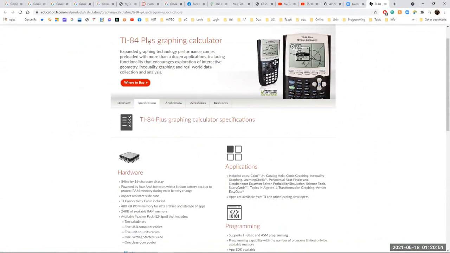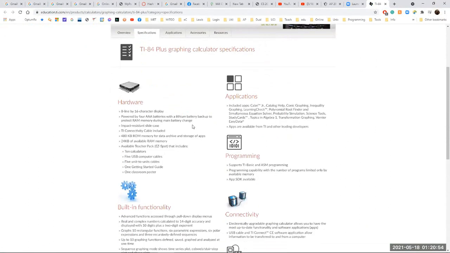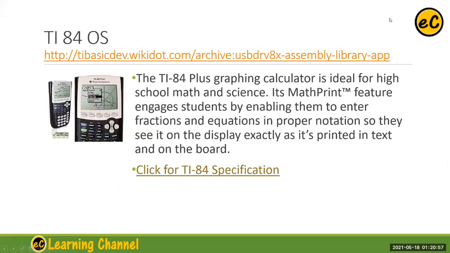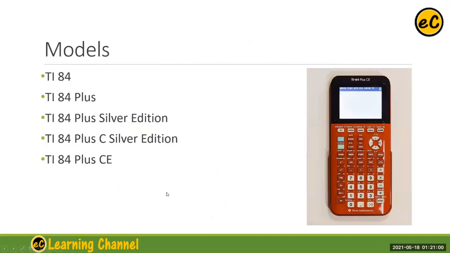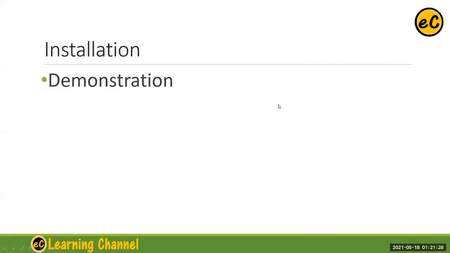So you search for the TI-84 Plus graphing calculator, and you will see the specification right here. There are several models: TI-84, TI-84 Plus, TI-84 Plus Silver Edition, TI-84 Plus C Silver Edition. I think C is color, and then the TI-84 Plus CE version. Nowadays, the newest one is this TI-84 CE version. So let's look at the demonstration for installation.